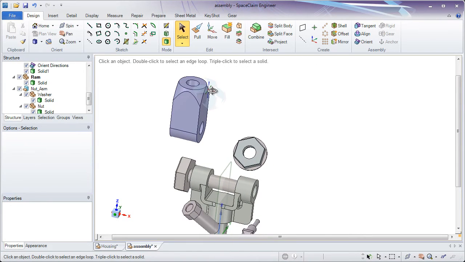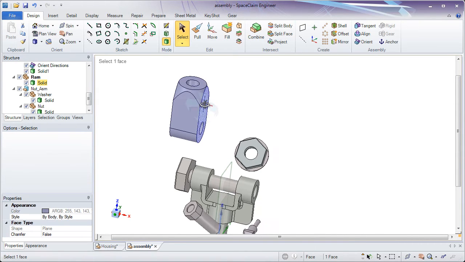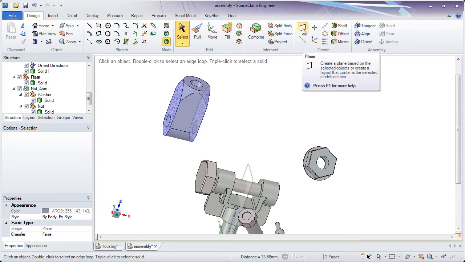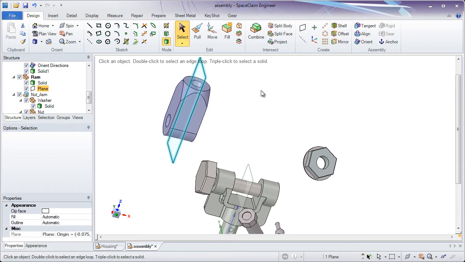Now let's put a plane down the center of this. By selecting the face on one side, Control selecting the face on the other side, we'll be able to put a plane down the middle. This is one of the fastest ways to put a plane that bisects two faces into the design.